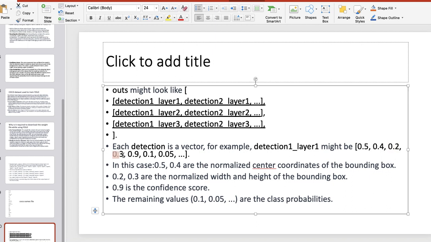The next parameter is called the confidence score. That means how confident the model is that the detected object is indeed an object. It's not part of the background, it's not noise. So 0.9 means the model is 90% sure that what it detected is actually an object.